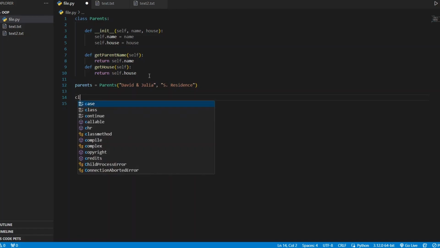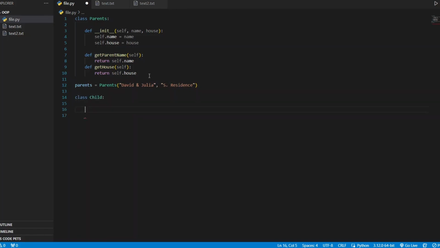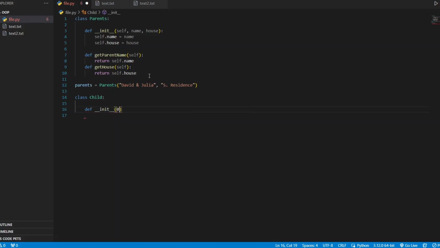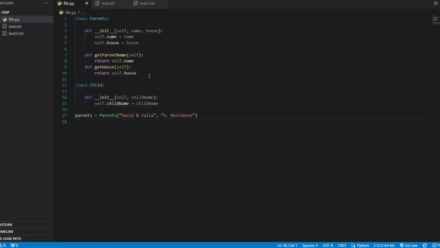Now I'll create another class called child, and let's say it will have an init method that takes self as a parameter and the name of the child. Let's say child name, and I will say self.child name equal to child name. Okay, now let me cut this and paste it down there. Let's keep our objects right here under the classes, and now I'll say child equal to child. I'm creating my child object, and the name of the child, let's say, will be John.